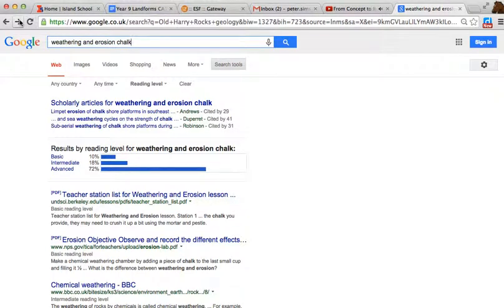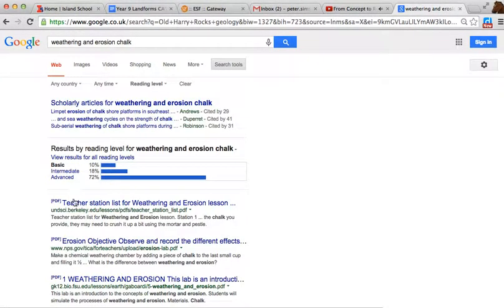At this stage, I'm probably going to get a lot of very complex websites that are far too difficult to read. So I would go to Search Tools, Reading Level, and I would specifically search for basic results.